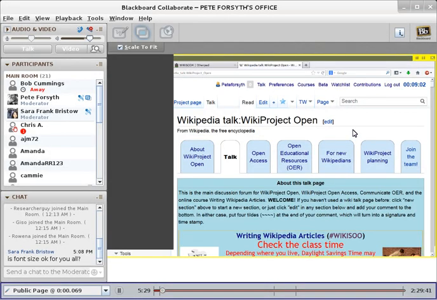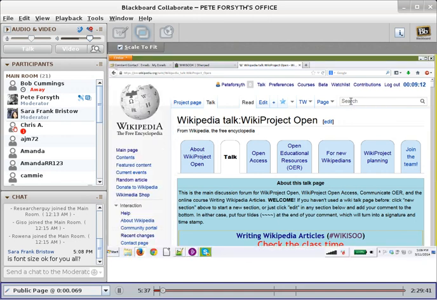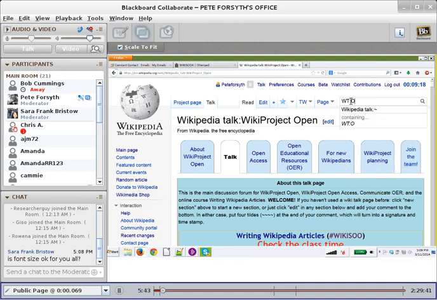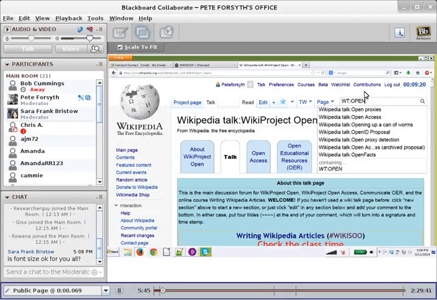Okay. So in general, you can find our talk page in several ways. You can type into the Wikipedia search bar WT, that's short for Wikipedia Talk, colon, open. That's a shortcut that will take you directly to the page that you're looking at right here, no matter where you are on the English language Wikipedia.